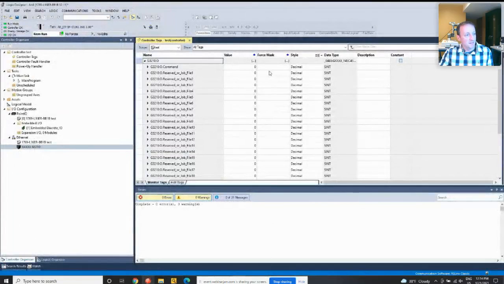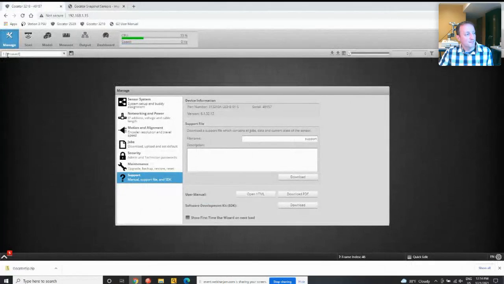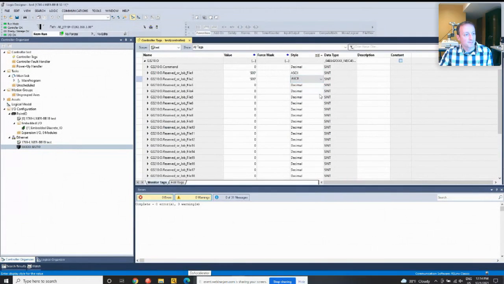Let's switch over to our PLC, and we can first set the job file. So right now on our Gocator, we have job 1. And let's change that to job 2. So we'll just put in 2.job. And then when we set this value to 64, that should initiate the job change.